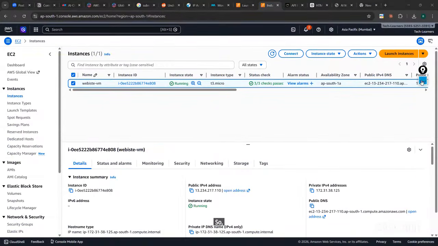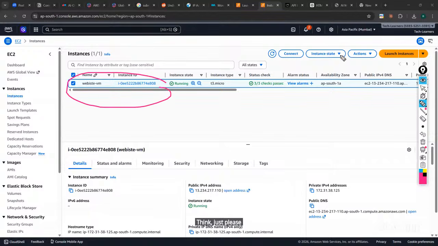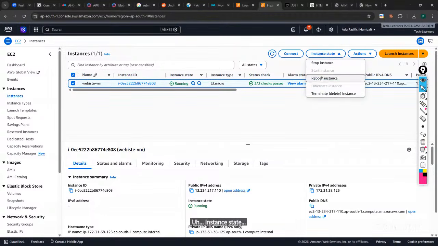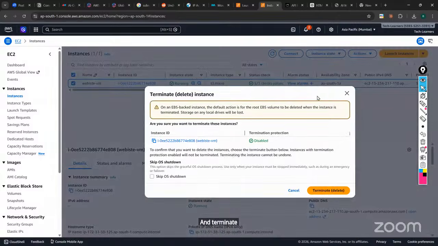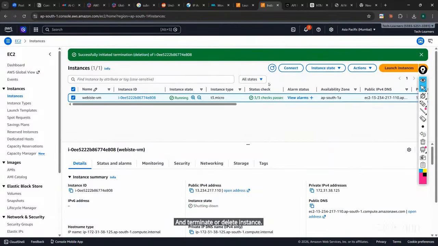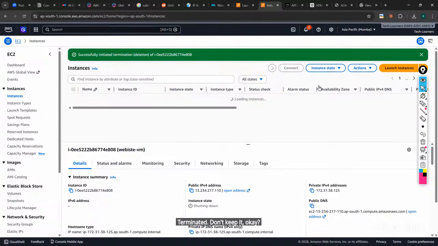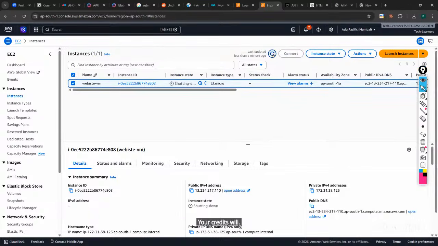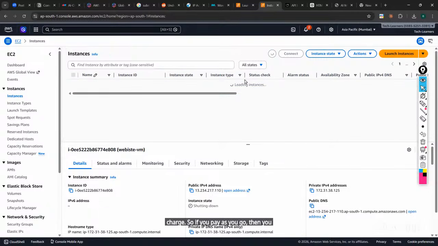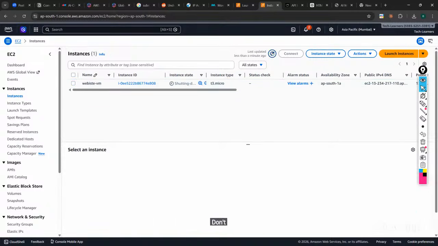So, the deletion process. The moment you have finished your work, please select the instance, go to Instance state, and terminate or delete the instance. Terminate it. Don't keep it. Your credits will be charged. If you pay as you go, then you have to pay the amount. Don't keep it after your practice. Please delete it, don't forget, okay?